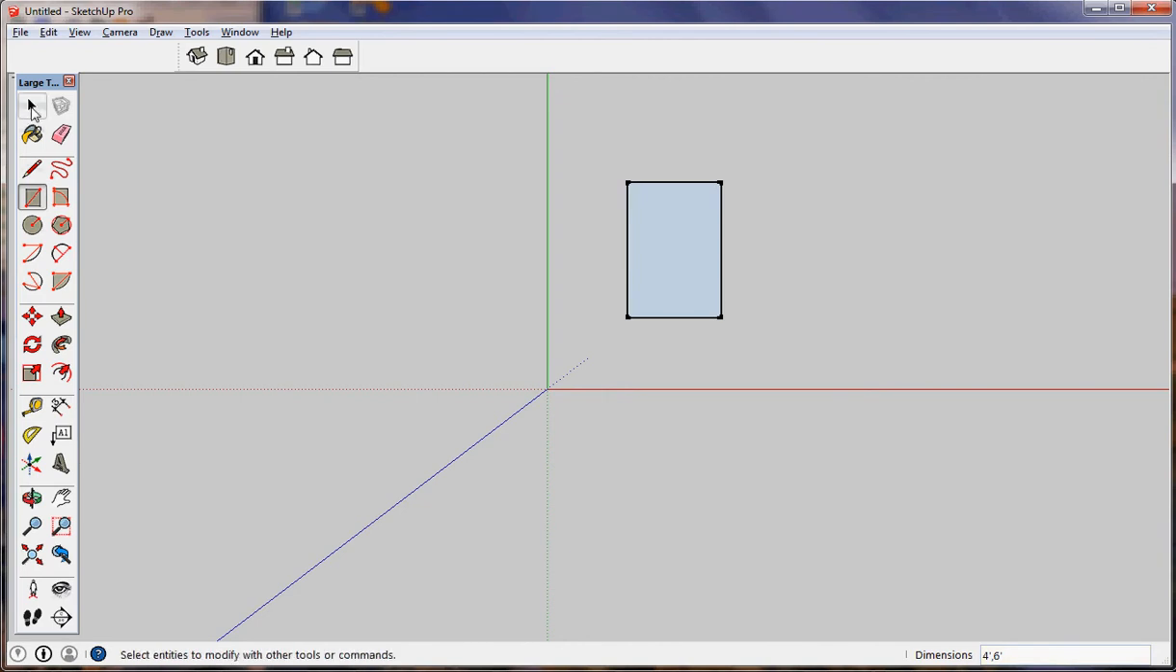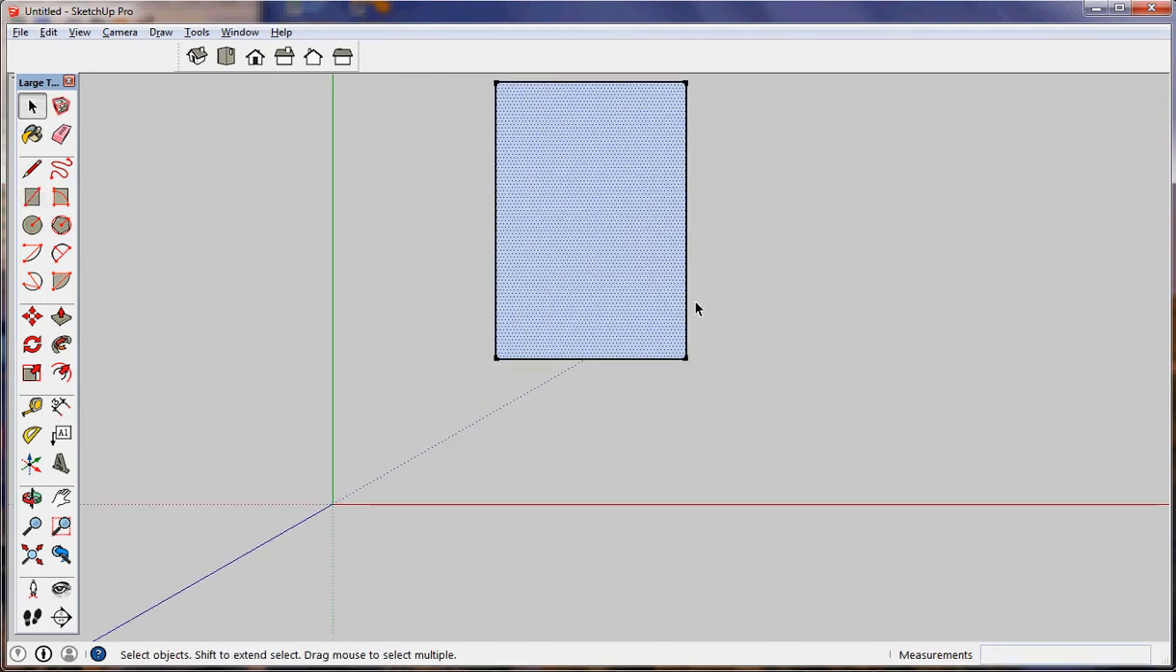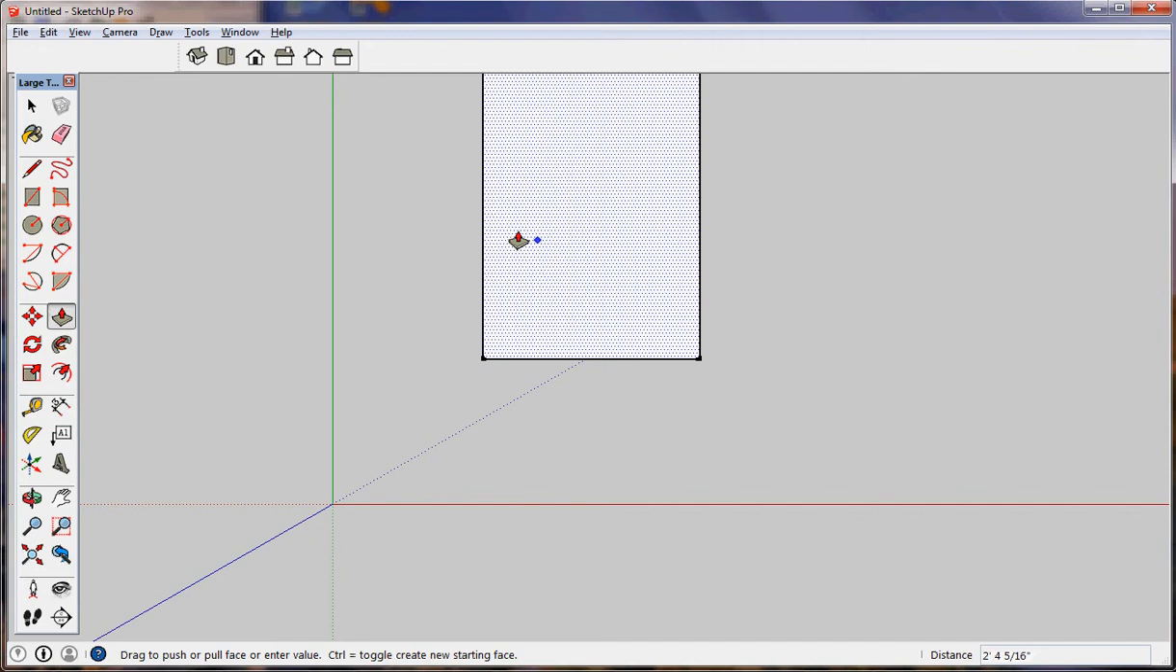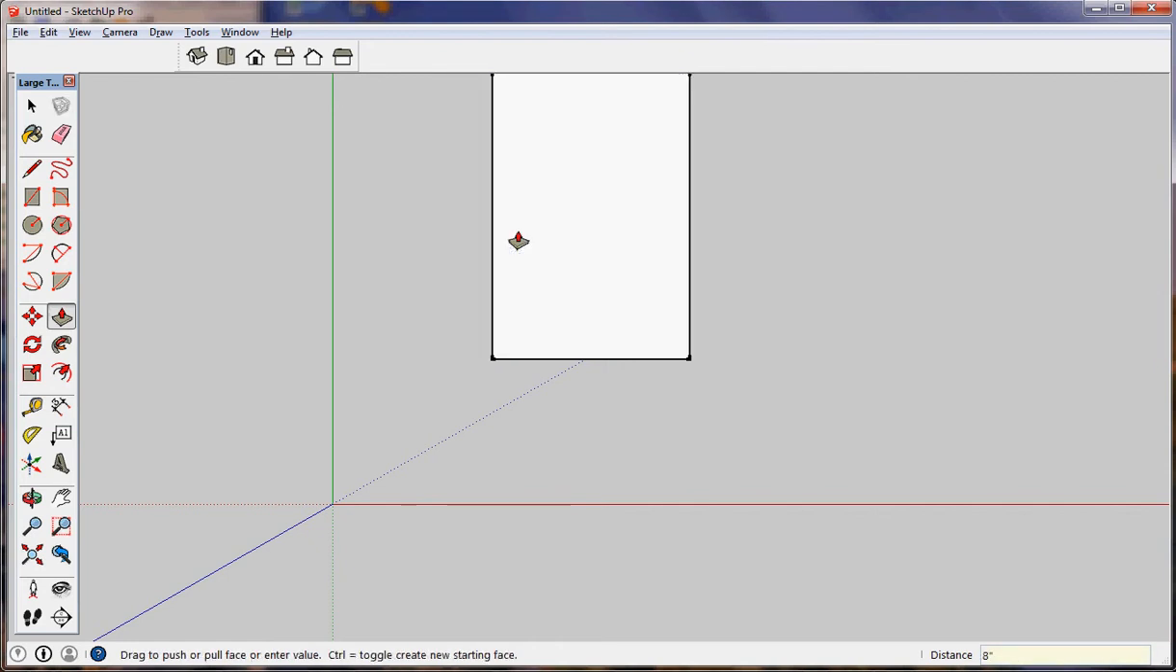I'm going to select the box that I just created, and I'm going to pull that up to a height of 8 inches. Then this allows for wall thickness.